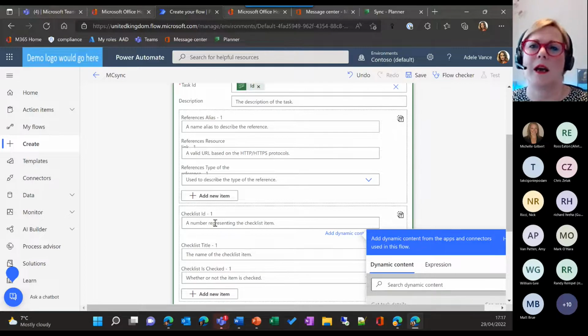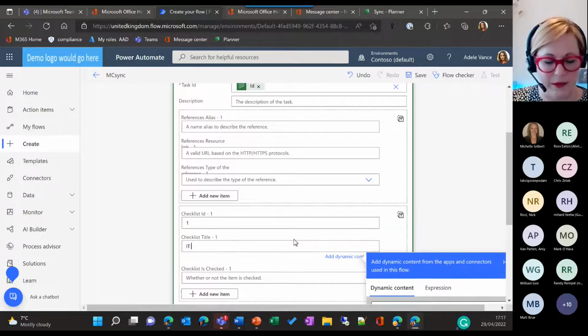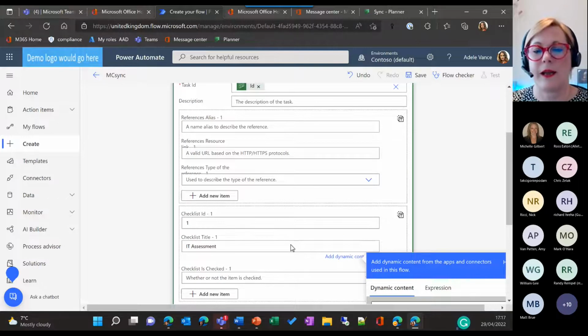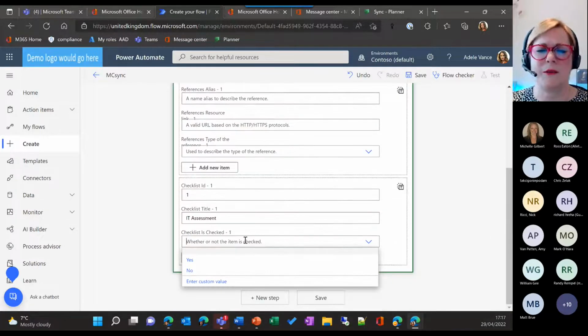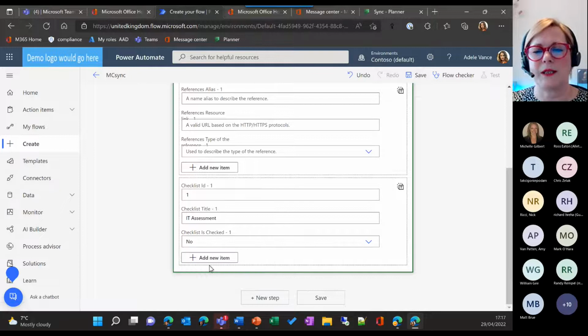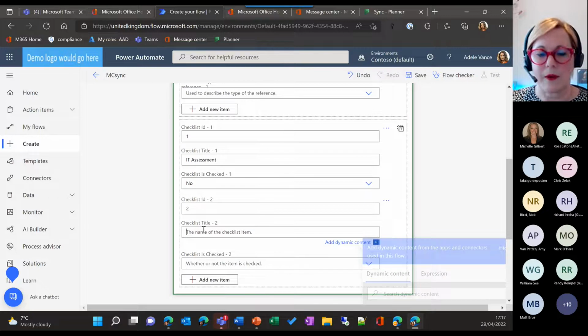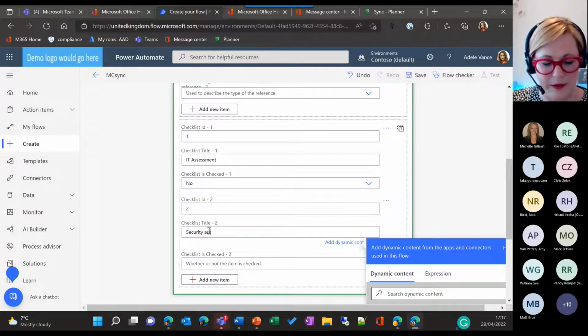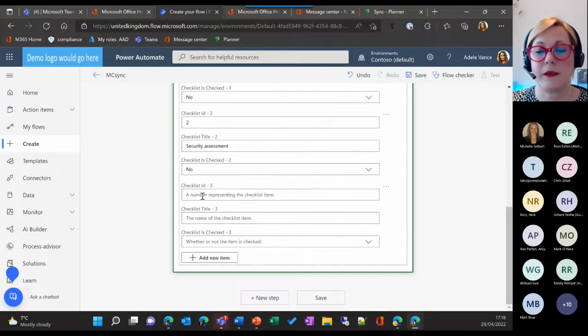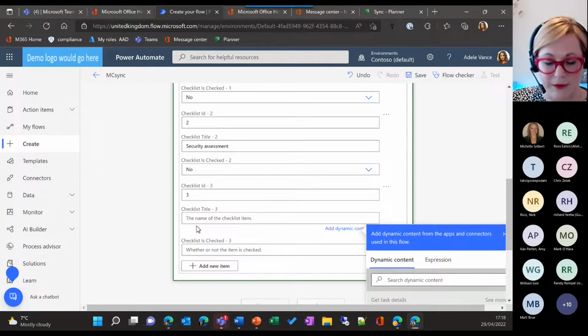The first one is a number or an identifier, which order do you want them to be in? So number 1, then we want IT assessment. And importantly, you must do this bit. I always forget, is it checked or not? We don't want them checked, we want them to be done. New item. So we said, was it a security assessment? I can't spell. And the third one, we might want a business.